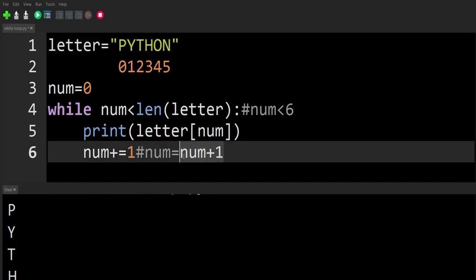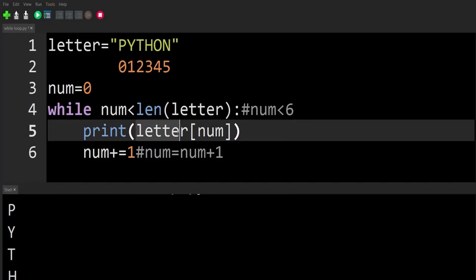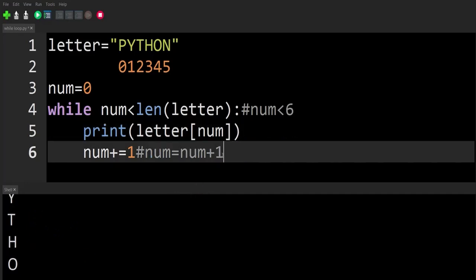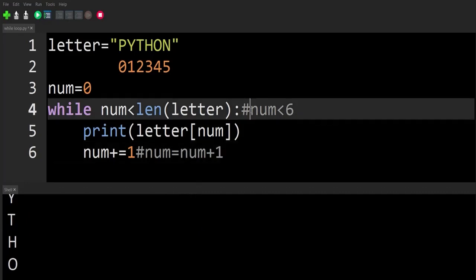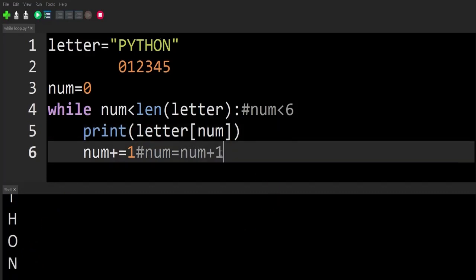Again incremented by 1, the value of num becomes 3. Check the condition, 3 is less than 6. Yes, it is true. So at index 3, h is present, so we get h here. Again incremented by 1, the value of num becomes 4. 4 is less than 6. Yes, it is true. So the character present at index 4 is o. We get o here. Again incremented by 1, the value of num becomes 5.